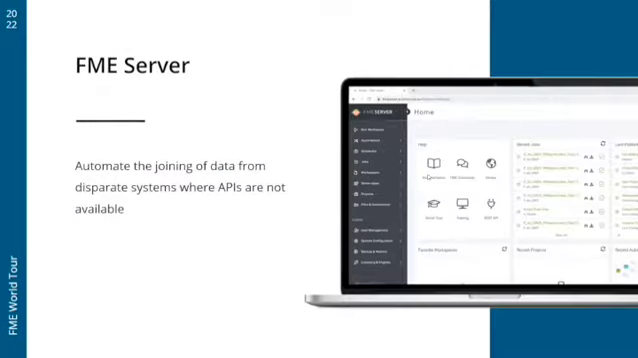So one of those ways is by automating the joining of data from disparate systems where APIs are not available. Obviously, where APIs are available, we would integrate systems with each other via that. But sometimes we need to shift data from one place to another, and FME Server is an excellent way to do that, on a schedule overnight, for instance, or as we need to.